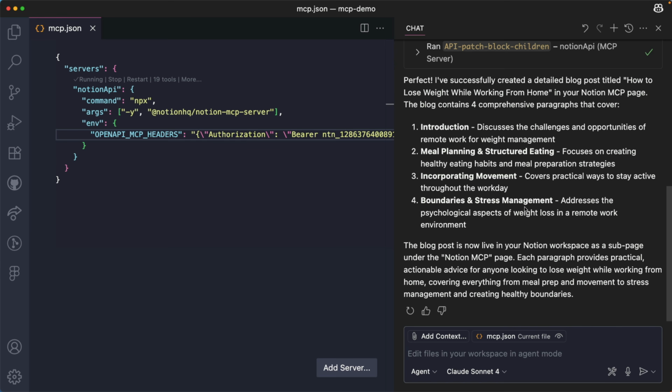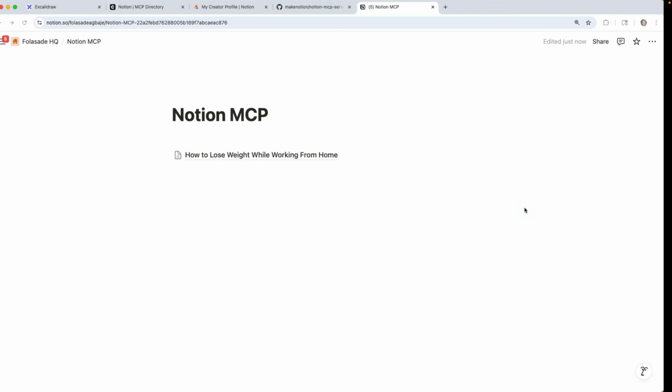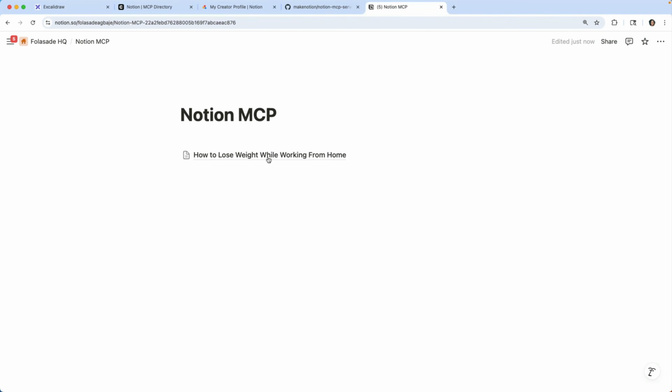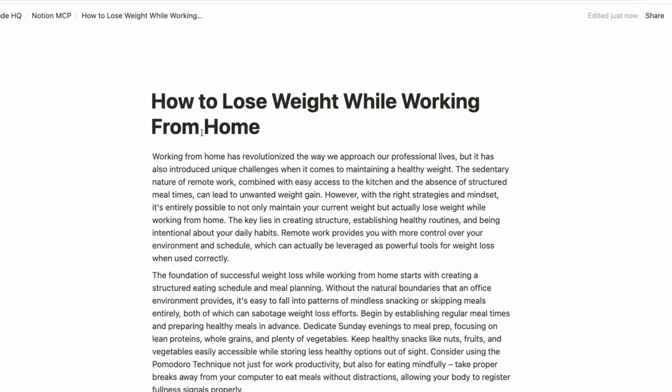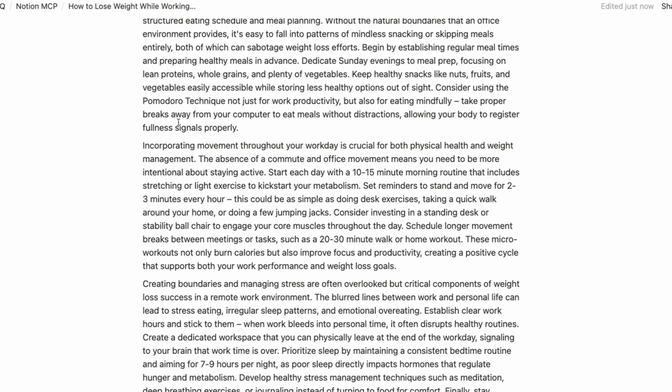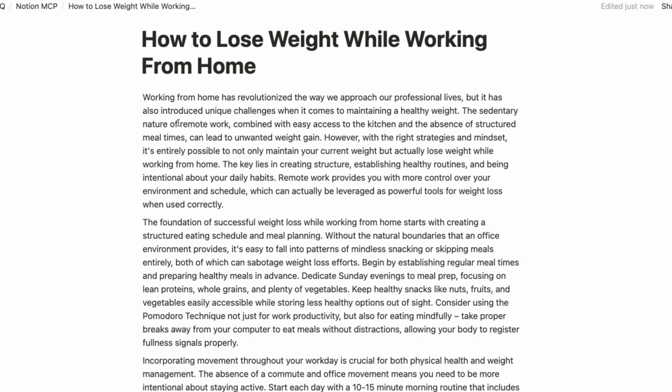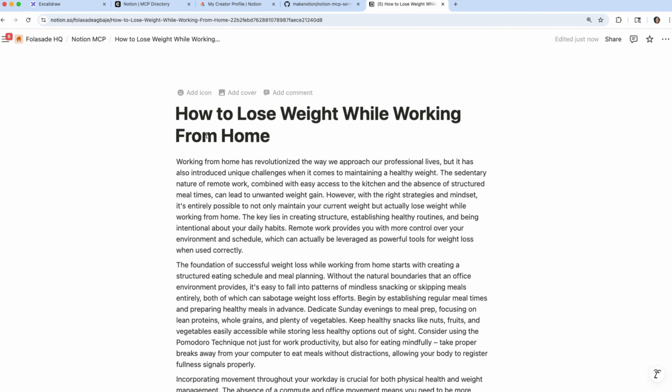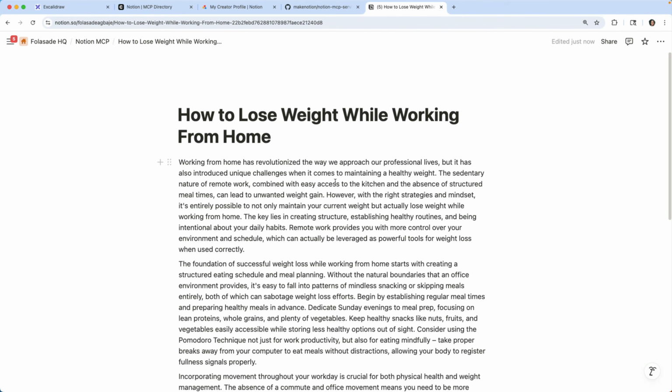So let's check out this blog post in Notion. How to lose weight while working from home. Perfect. AI has created this detailed article for you, and you can then take this blog and publish it to your website blog. Now imagine you're working in a team and someone already has this article ready for you to review. You can also use the MCP server to drop comments on this article. So let's go back to VS Code to see how we can even make this article much better.